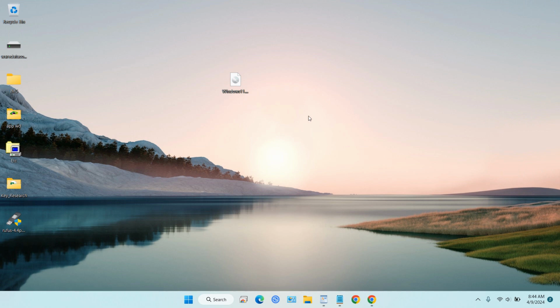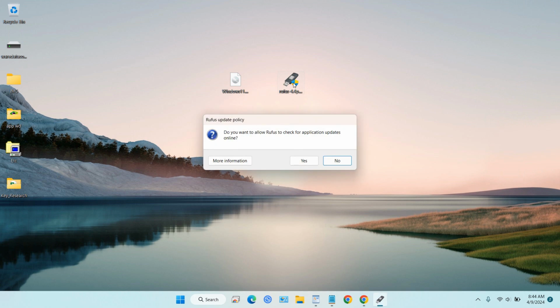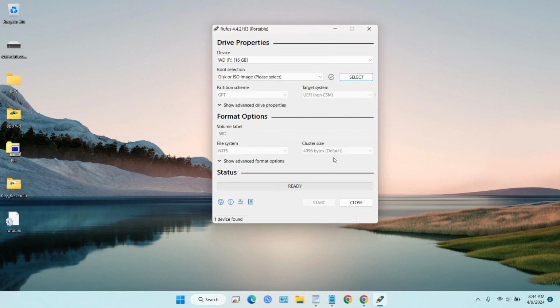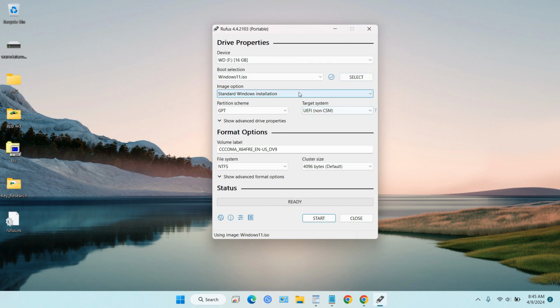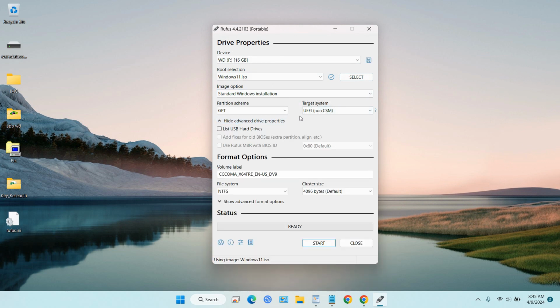After that, we can open our Rufus. This is our Rufus. We can double click here and click No. Here, our USB is automatically detected. You can see there, generic flash USB device. For the ISO, point to our ISO file. After that, we can click show advanced drive properties.